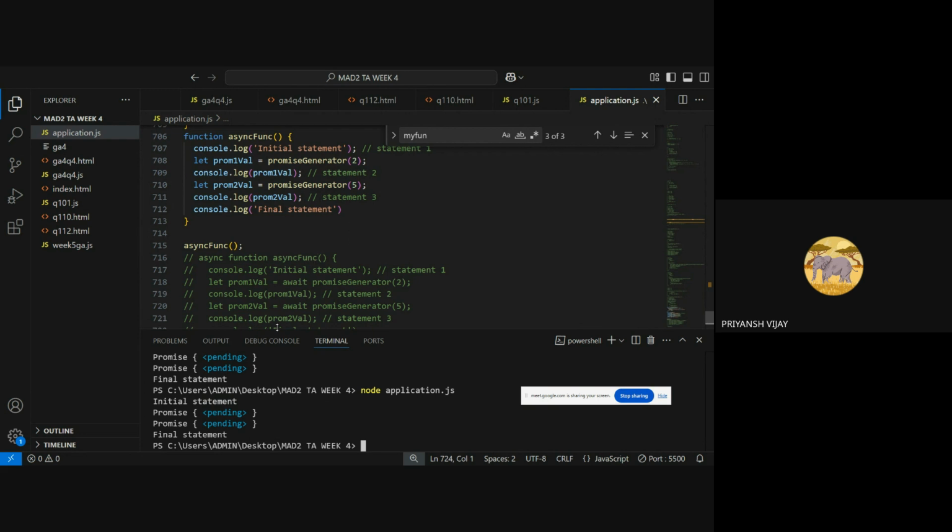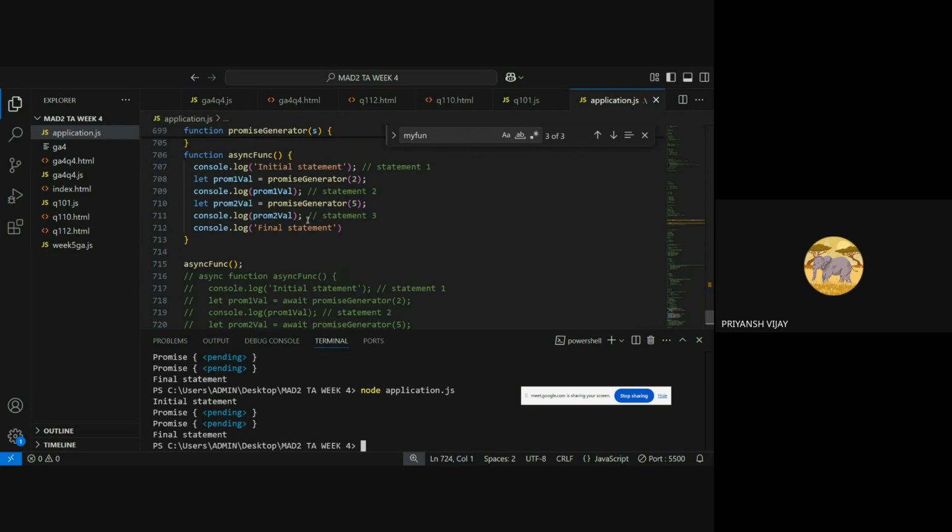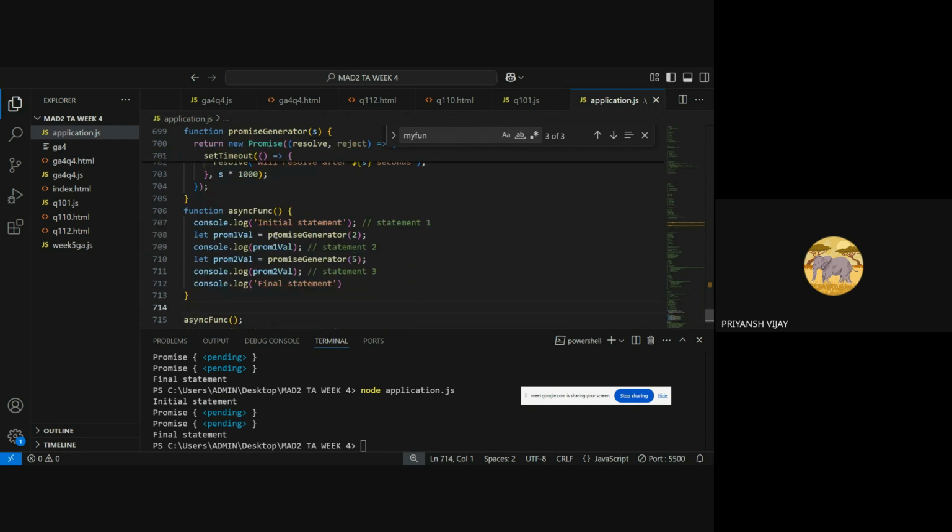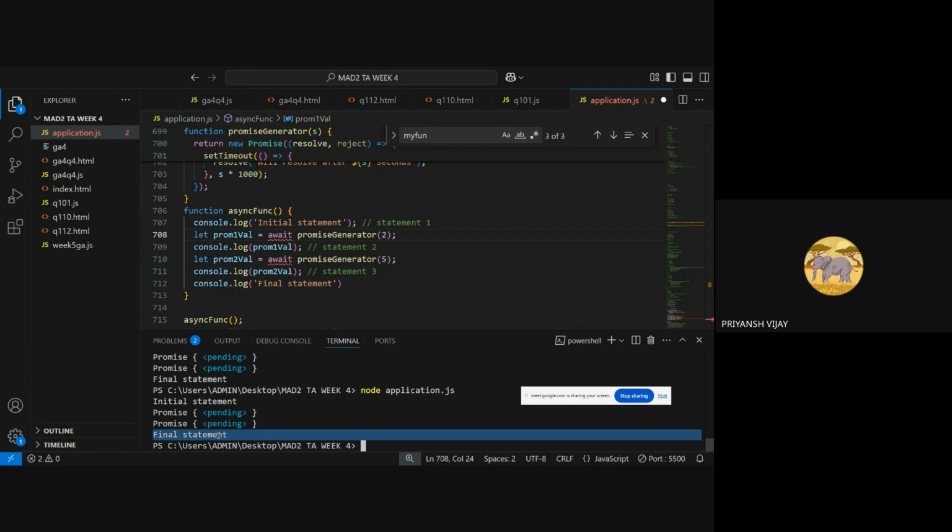So we can say that using the await keyword, we will wait for this particular promise generator. We will make this promise generator wait, and only then will we move to the other part of the function. And here also, I think this final statement is printed at the last.